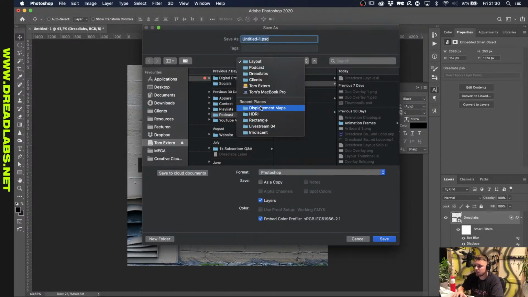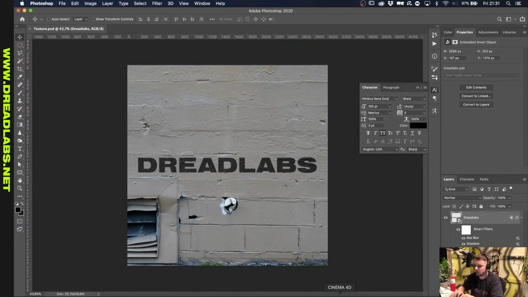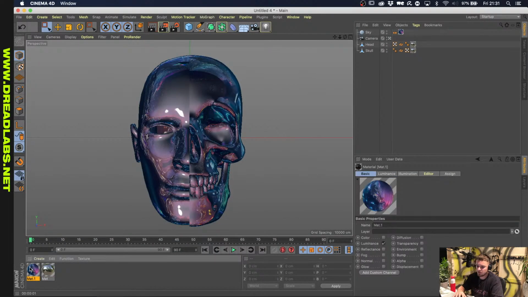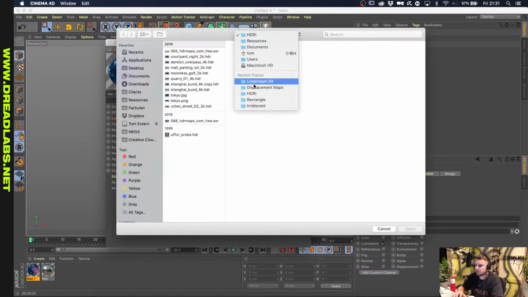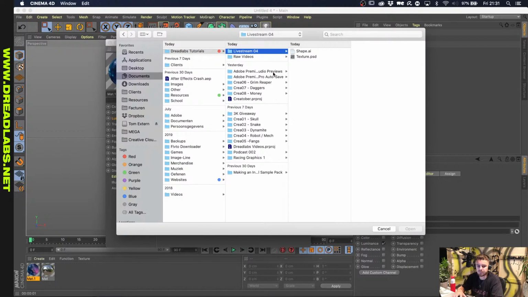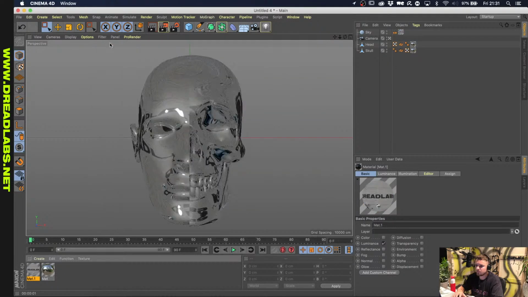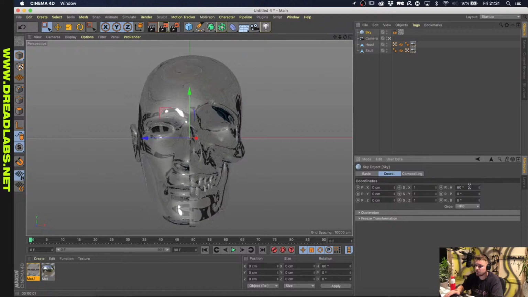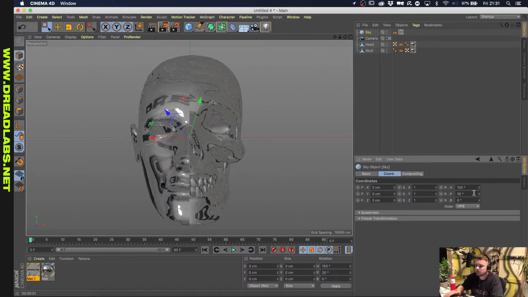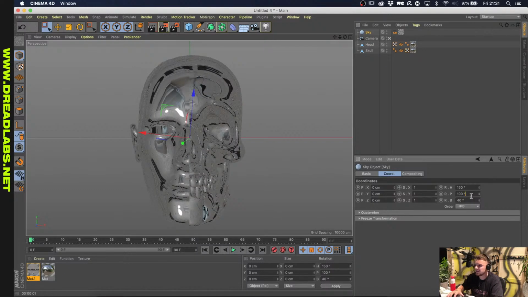So I'm gonna go, and if we go back into Cinema 4D, go into this material with the Tokyo picture, and we'll load in the image that we just made. It's a bit hard to see, but you can try it. I'm gonna try to rotate it a bit better. As you can see, you can kind of see it in the reflection, I guess. You see what I mean?